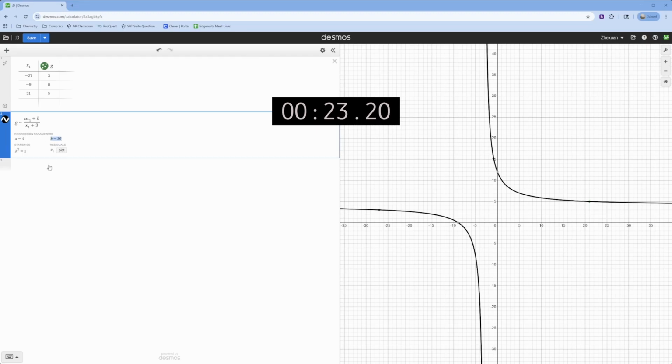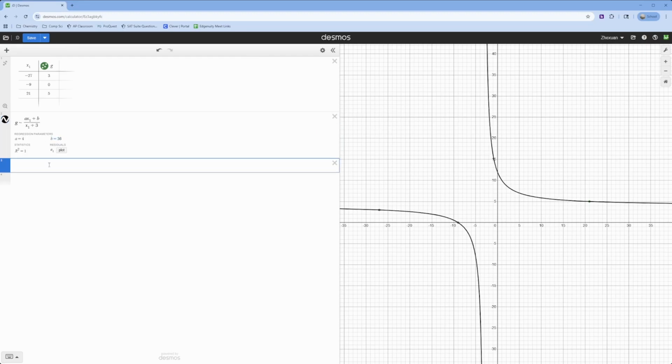And there you go, in about 23 seconds, DESMOS has popped out the right answer of 36. And we can actually check our work by drawing this line out with DESMOS and seeing indeed 0.36 is the y-intercept.